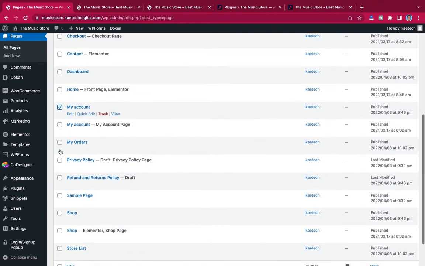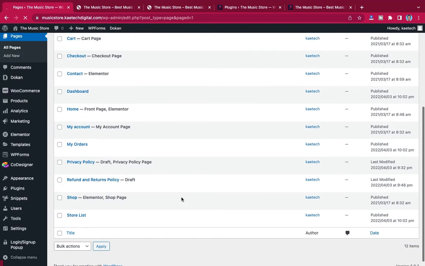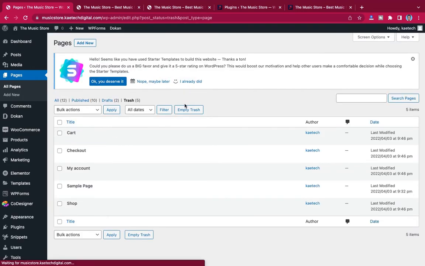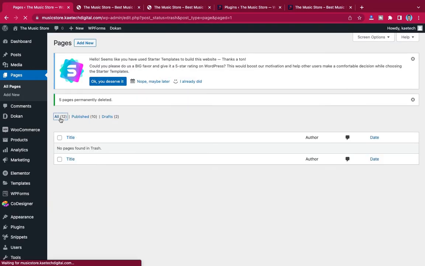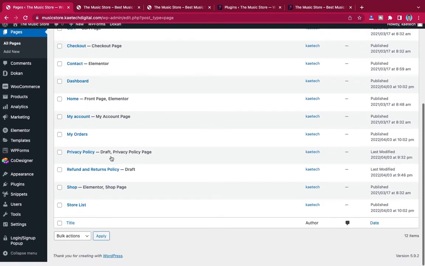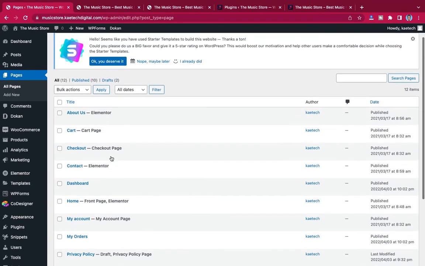So my account is also twice, and then the sample page and the shop page, okay, all of them, and I'm going to trash them. Move to trash and then apply. Okay, very good. And then I'll go to trash and empty trash. Now that we have deleted all of them, we are left with 12 pages. With the 12 pages, we need some additional pages.